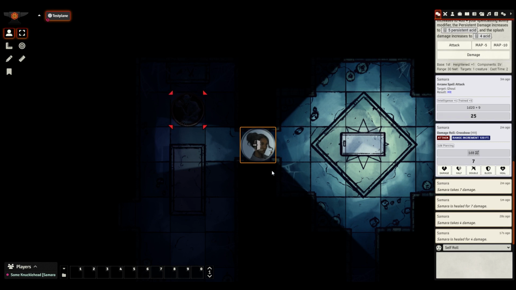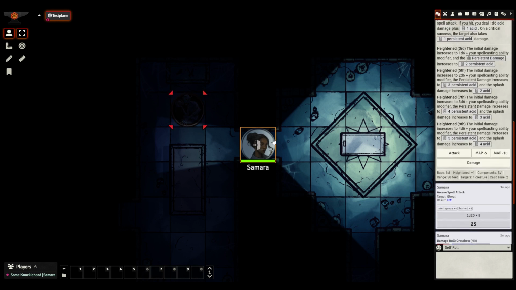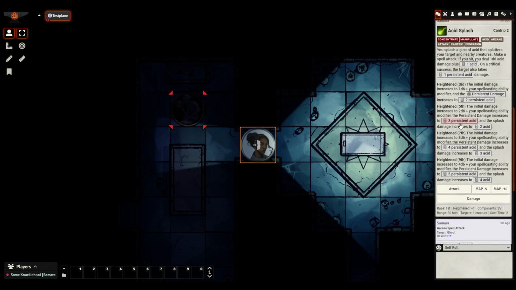Now, in a lot of cases, when they come from a monster stat block or a spell, there will actually be draggable items you can drag from the card onto your character. For instance, the Acid Splash cantrip is a great example. I can just drag 4 persistent acid damage onto the token, and now they're suddenly taking persistent damage.